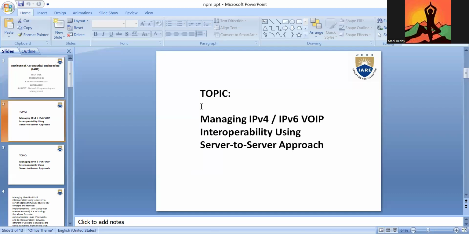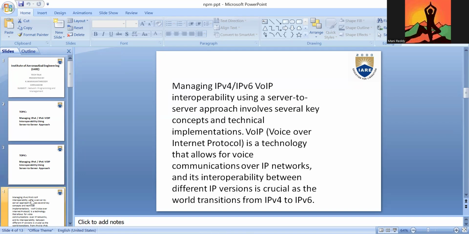I want to explain my topic in NPM, which is called Managing IPv4, IPv6, VoIP interoperability using server-to-server approach. This is the topic which I am explaining now in NPM. I'm using PowerPoint slides for explanation.